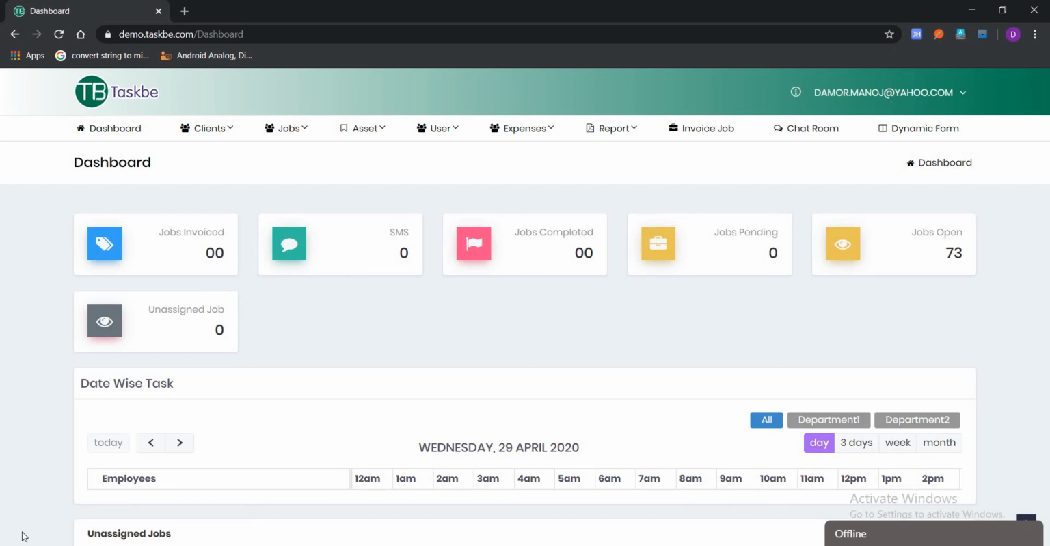Hello guys, this is Taskbe and today I'm going to show you the invoice module.